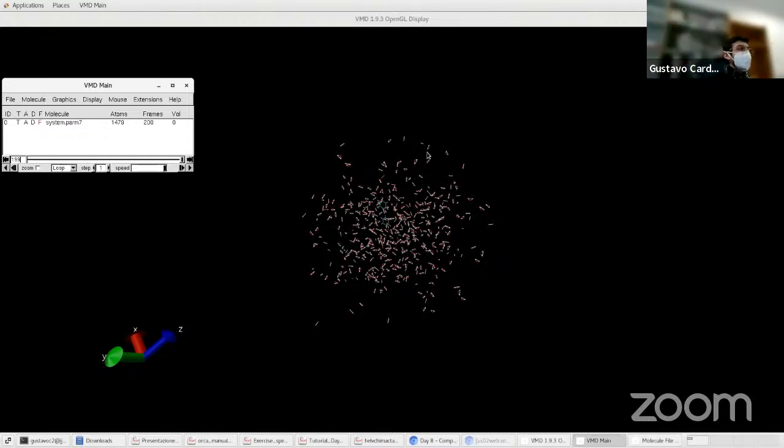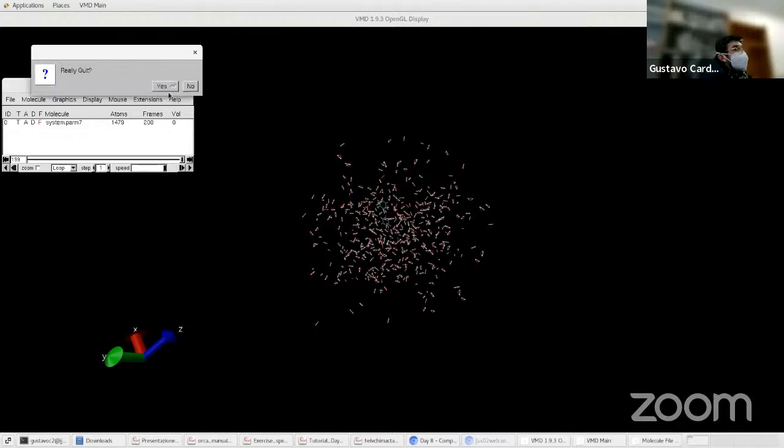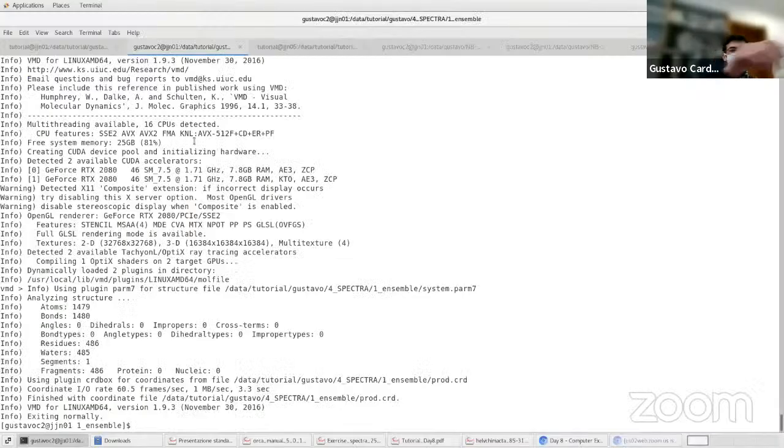But of course, we have PBCs, and this means that we have one box, then its replication on all 3 dimensions. Now, this is also something I said the other day, but I didn't show the visualization. So basically, what we need is to image everything to the primitive cell of the periodic boundary conditions. So, as usual, we will have to image our trajectory, and we're going to use CPPTRAJ as usual.